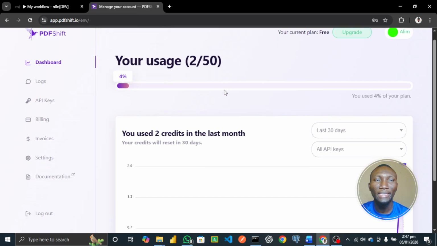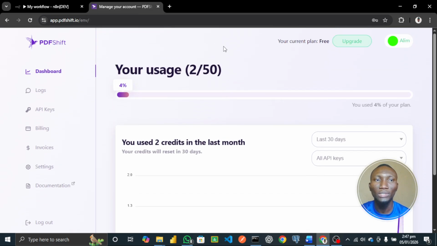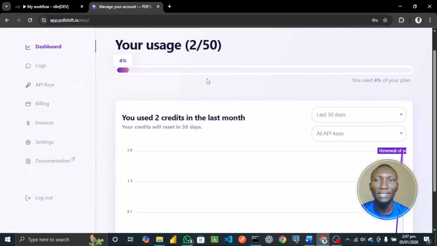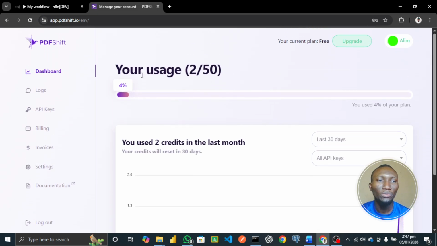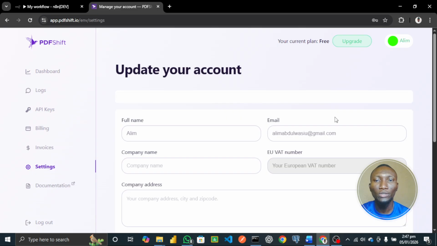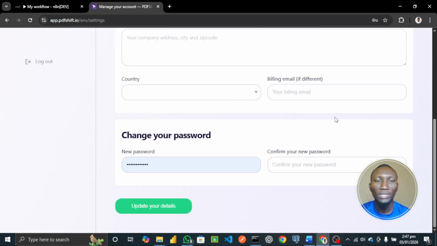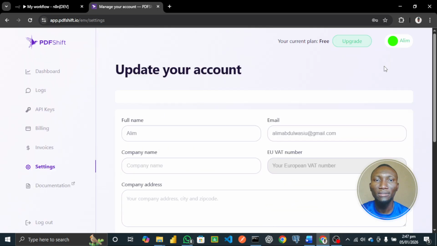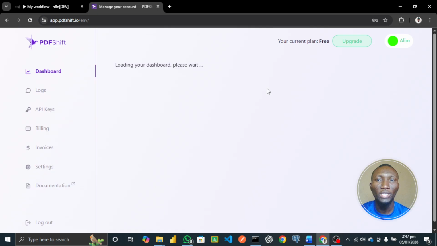Okay, so I have already signed up with PDF Shift. You can see the PDF Shift interface right now. So we need to come here to get our API key. You can see we have dashboard, we have logs, we have API key, we have billing, we have invoice. So we are more concerned with the API key right now. So you can as well come and sign up. When you sign up, you can have your information and everything on their web page, and you can be able to get your API key, right?